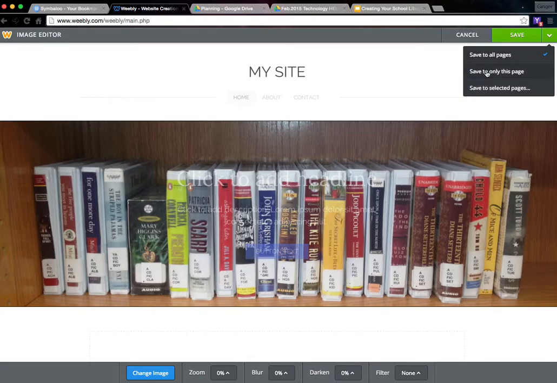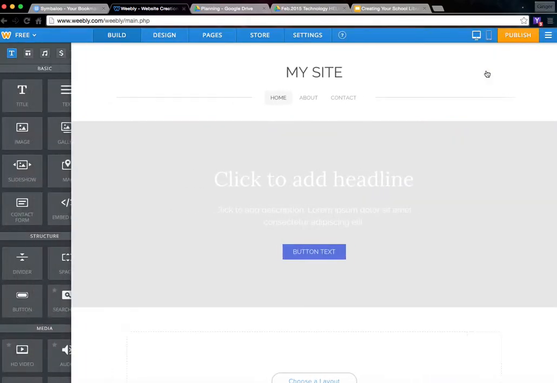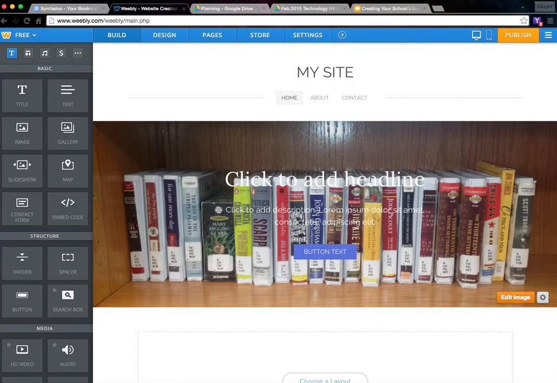And I'm only going to save it to this page. You can do it however you want. If you want to save it to all pages, save it to all pages. But now I'm going to edit my text. So I'm going to say, welcome. And I don't particularly like this because the color scheme's not working for me.